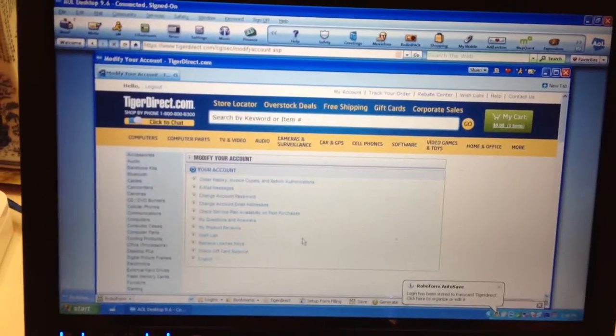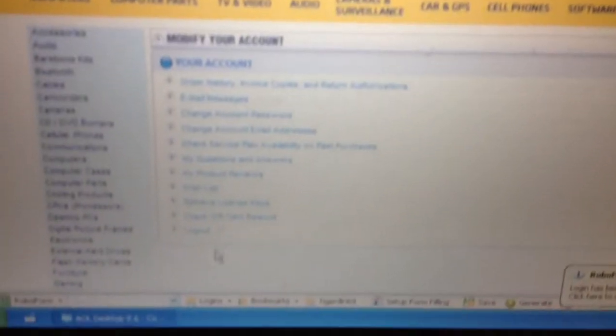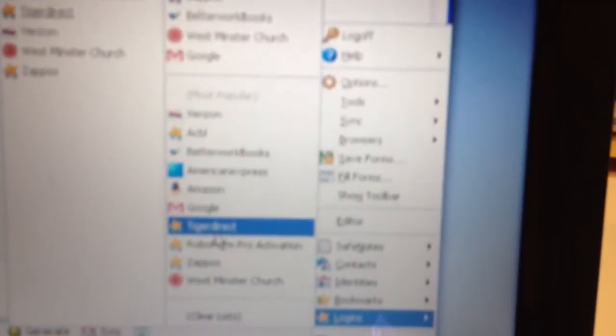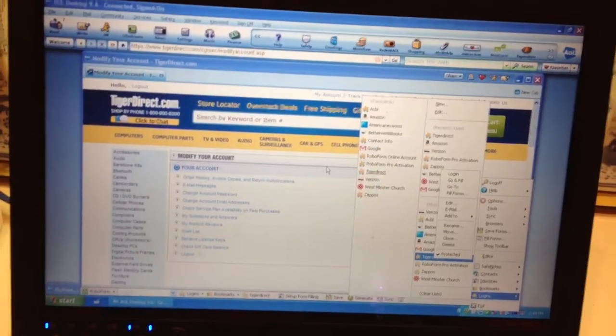either through the bottom bar here in logins, and now we have Tiger Direct, or you can access those logins on our little owl guy down here by left-clicking on him and going to logins, and then whichever login you'd like to get to, the one we just added was Tiger Direct. So it's that simple, and let's keep it easy.